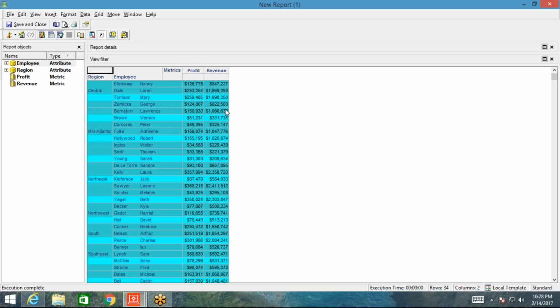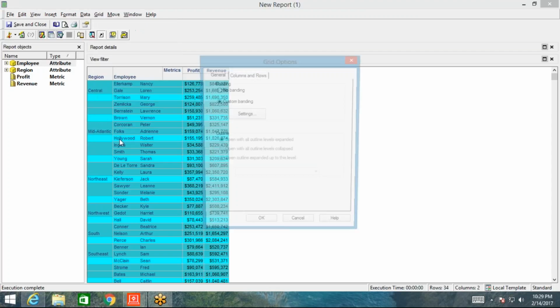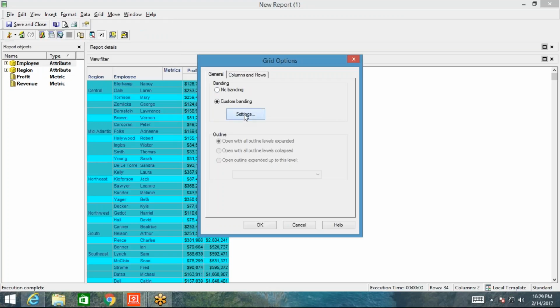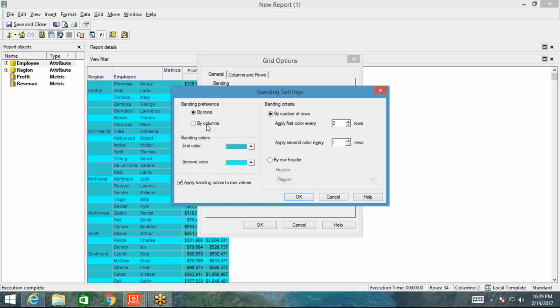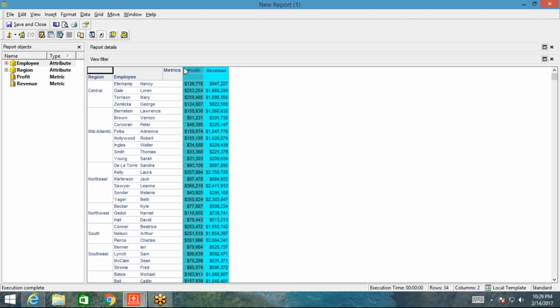So this is how you can define the custom banding. Custom banding is based on the rows or the columns. Column means only the metrics; again, it will not be applied to your attributes. To show you an example, get to grid, options, custom banding, and I'm selecting column. I don't have more than two, so I select first and then second, click OK, and click OK. Here, the first metric has one color and the second metric another color.